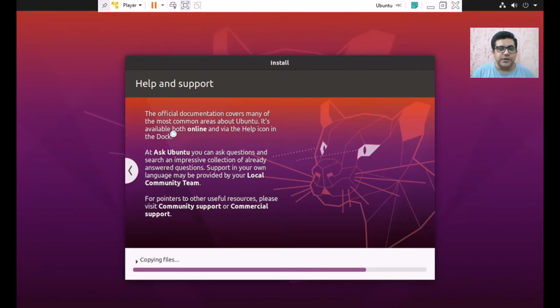Now the copy is actually in process. The copying file, it's going to end, almost going to end.